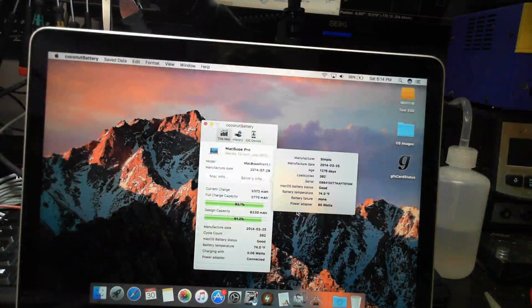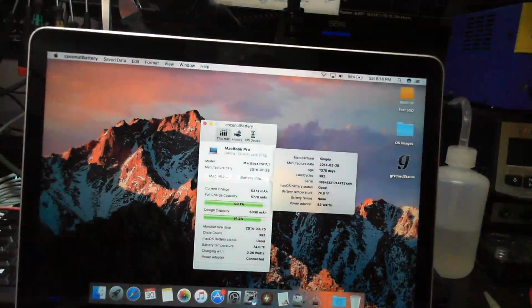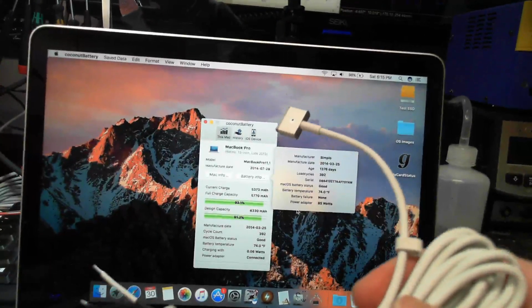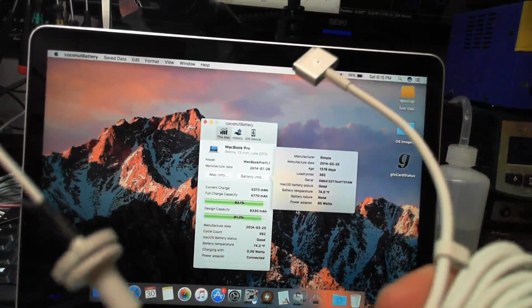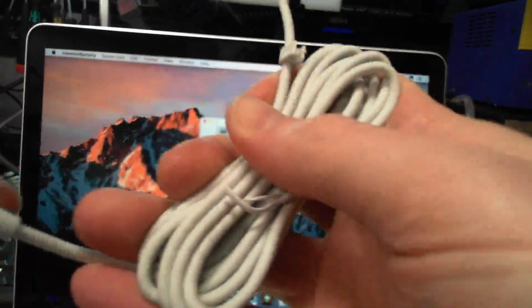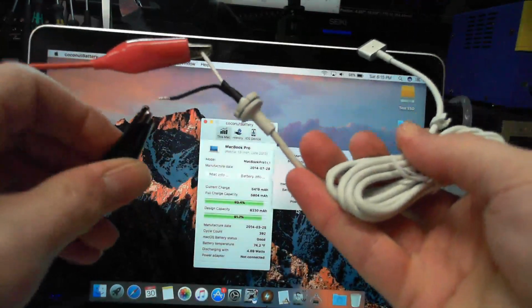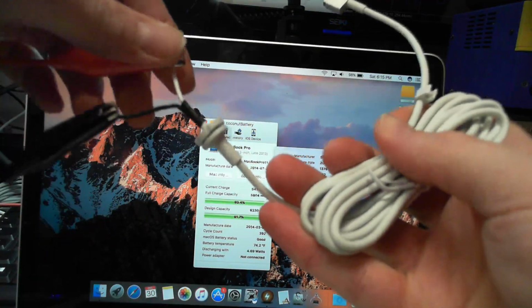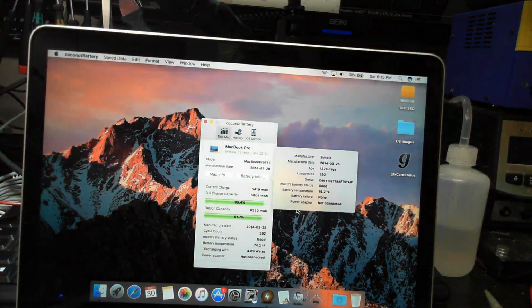So now what I'm going to do here, I'm going to take one of these brand new wires. I'm going to connect the same alligator clips with the 18 volts to it. Now we have 18 volts to this brand new MagSafe tip. I plug in this brand new MagSafe tip. 60 watt power adapter.